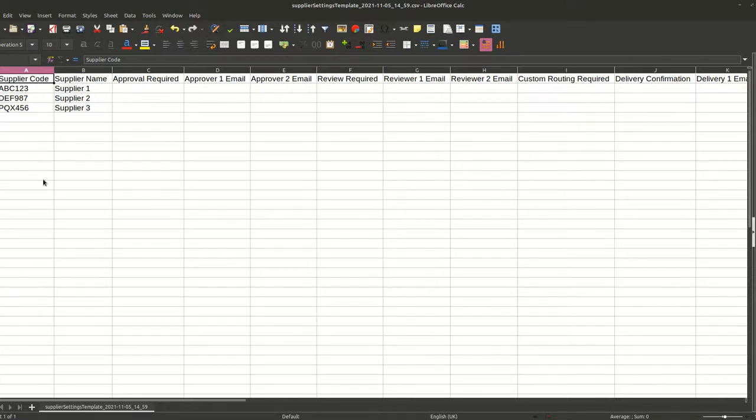First, in column A we have supplier code. This is your supplier's code as it appears in your account and accounts package. If you're updating this, ensure you also change this in your accounts package so both the code on your account and in your accounts package match. Otherwise you will encounter issues when uploading documents.